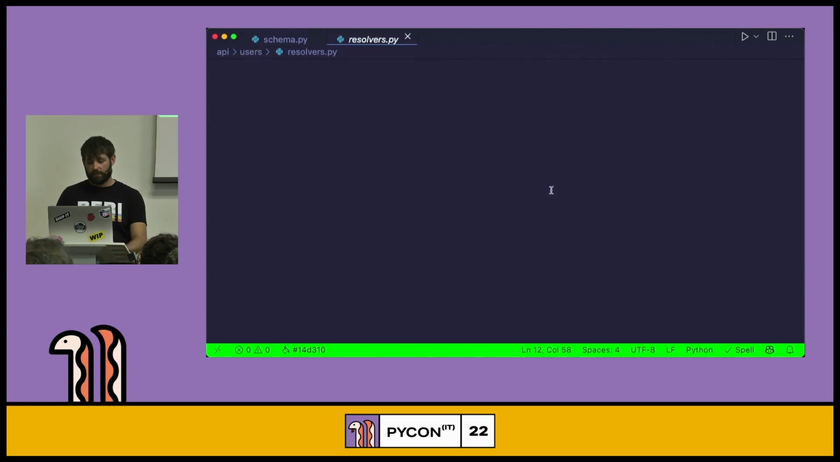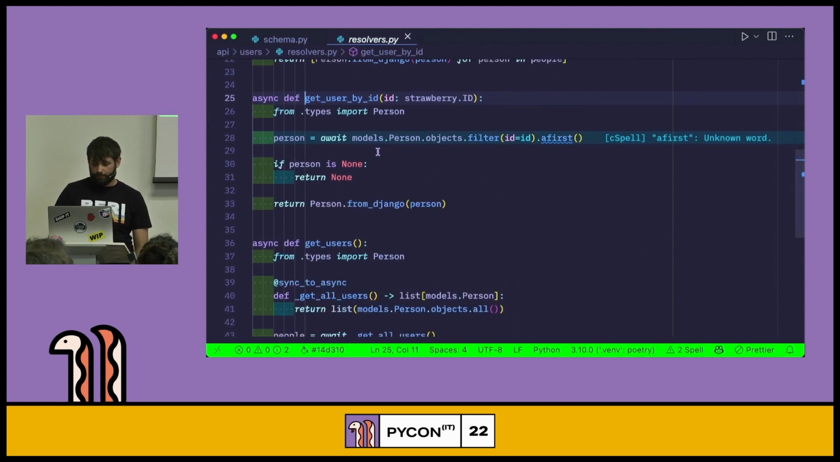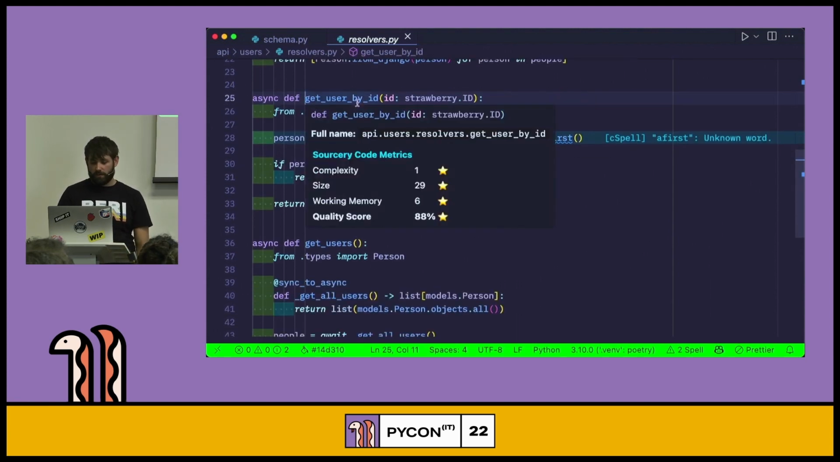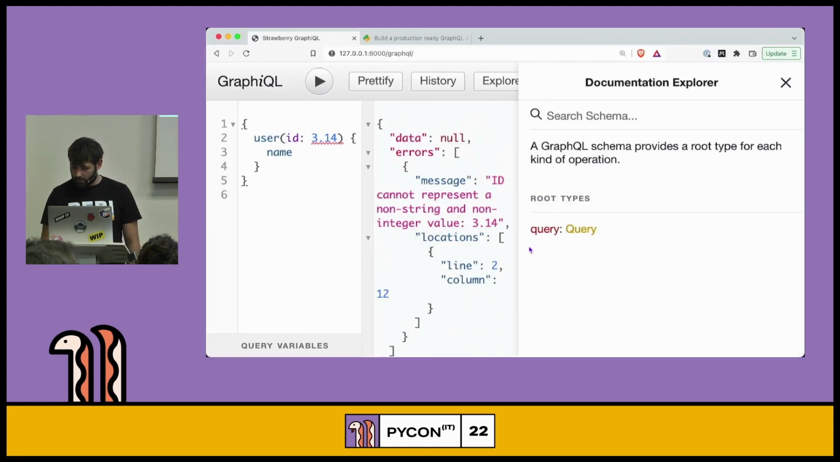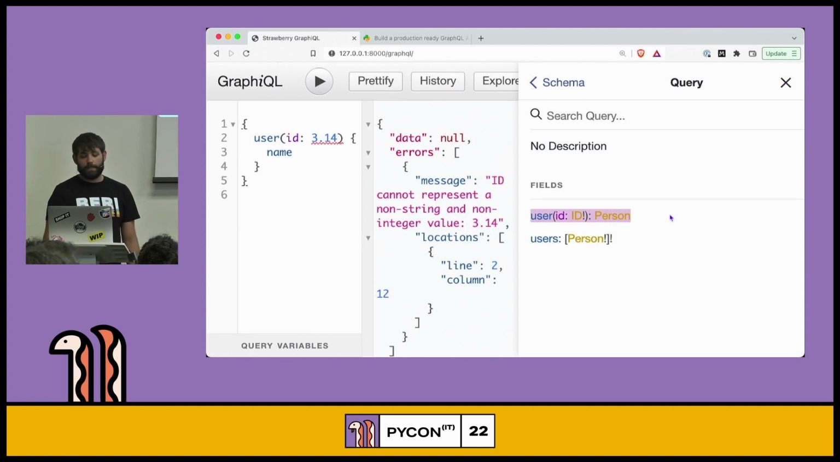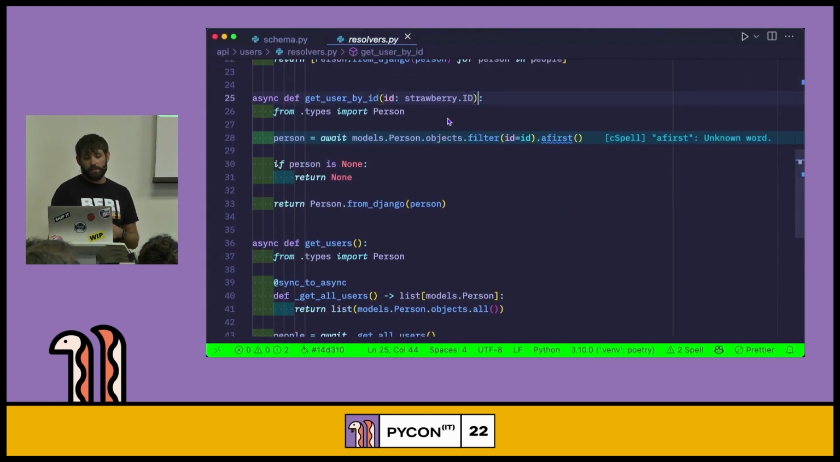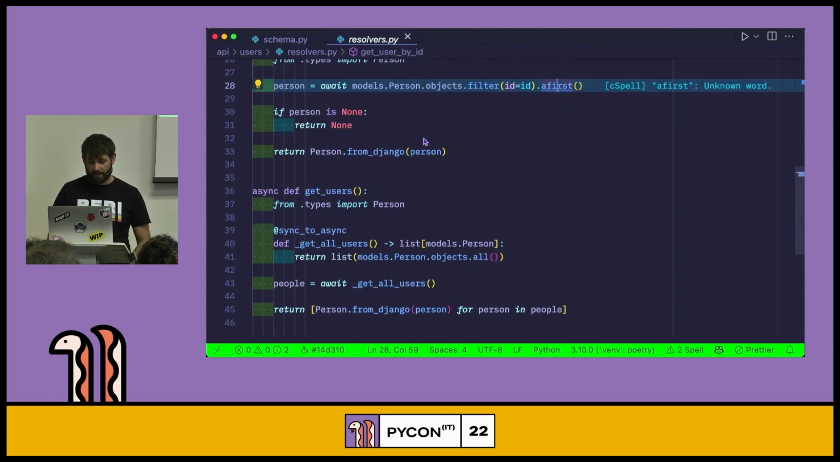So let's see the resolver for getting the users by ID. This one, as I mentioned, is specifying the ID parameter, and this is what you see here. So that Python code maps to this field here. There is a user that returns an optional person and accepts one ID, which is here. And then all this code here is basically doing database operations using Django. I was trying the latest Django alpha, just to see if everything worked with async stuff. But that's not too important for this talk.